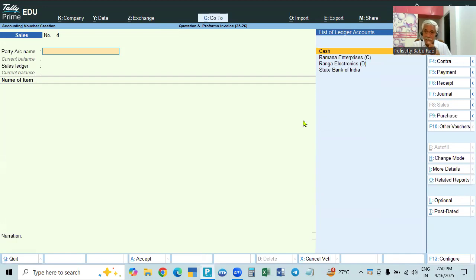sales order and make it optional voucher. Optional voucher means the entry will be visible in Tally, the entries will be shown, but they will not affect the accounts. They will not affect Tally. So no entry will be affected in the ledgers. Only the quotation voucher will be there.